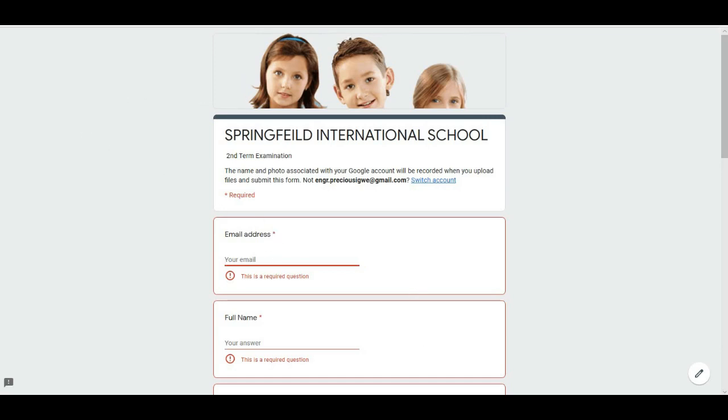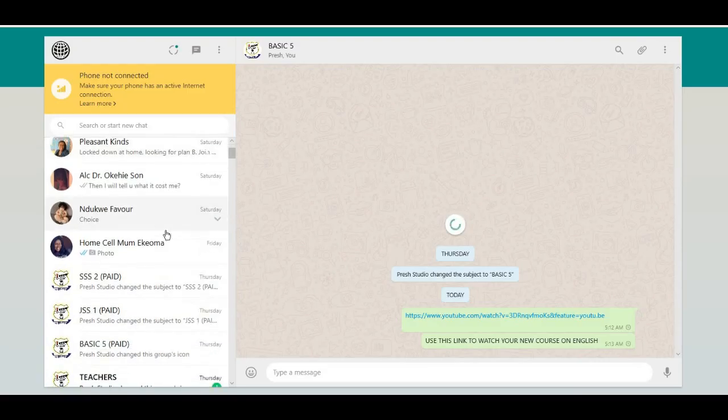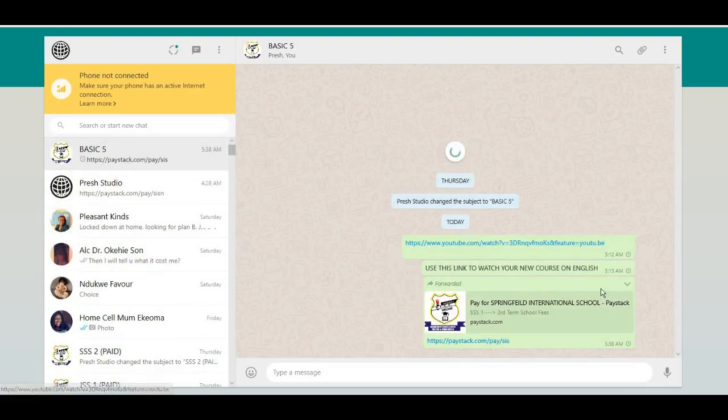Next, let's look at the online school fees payments. Now we're going to use Paystack. So this is Springfield International School SS1 third term school fees. The students or guardians can come online to make the payments here. I will show you how to do that. Let's go to the WhatsApp group and see the link. Okay, this is the link for the online payment of school fees.